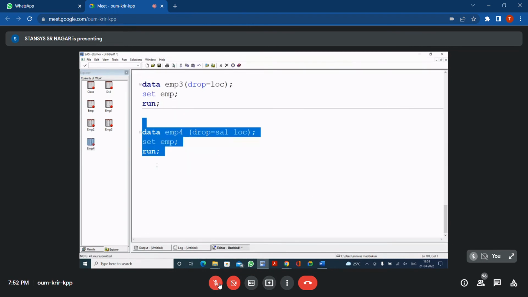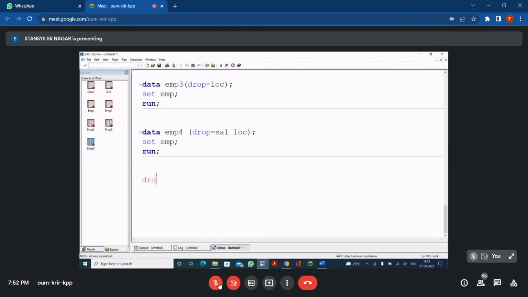Now, how can we explain the drop option? Can you define the drop option in your own words? It excludes. It specifies the variables that we don't want to keep. The variables that we want to drop or exclude.